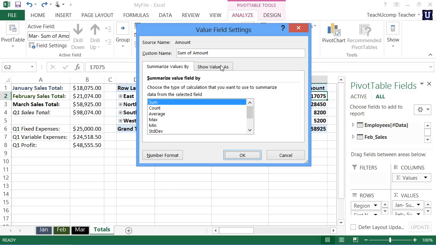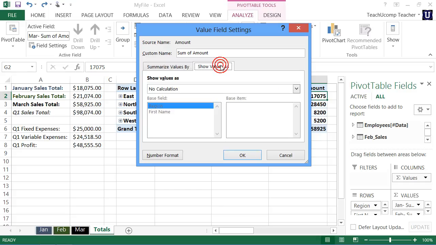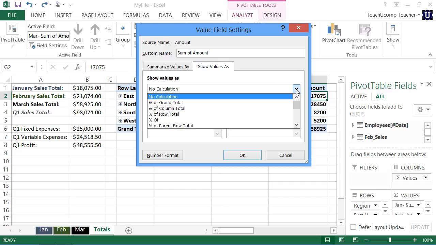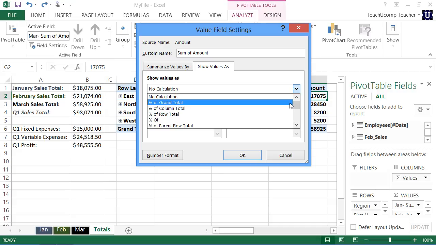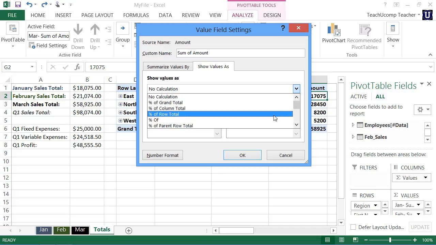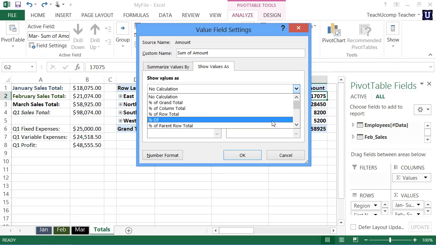You can click the Show Values As tab in the Value Field Settings dialog box to select how you want to show the data from the field. You can select another summarization option from the Show Values As dropdown. You can compare the values listed in the rows or columns as a percentage of the column, row, or field total. You can also choose to show the number as the difference of another field.